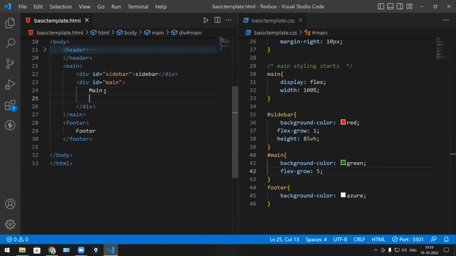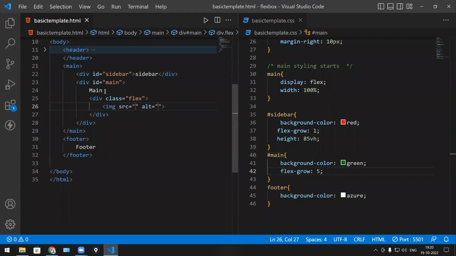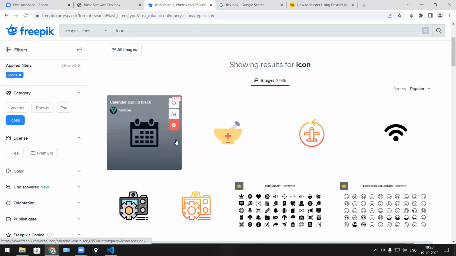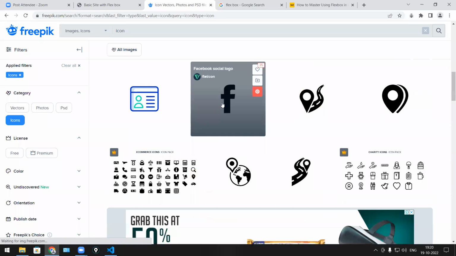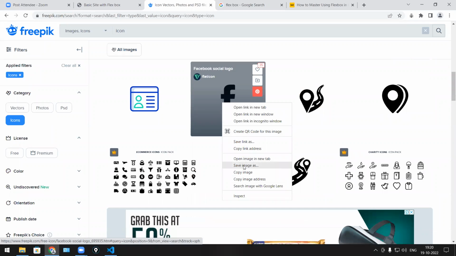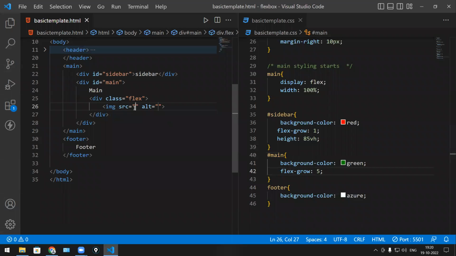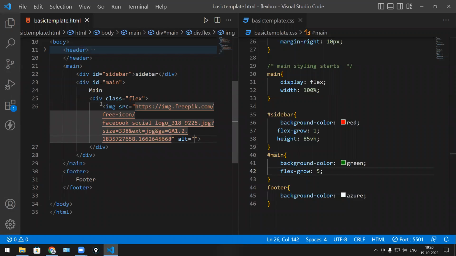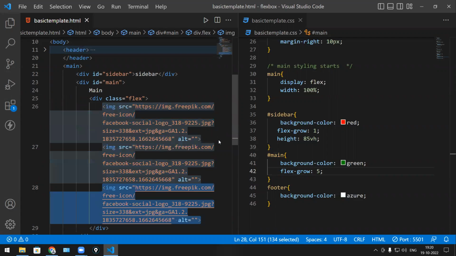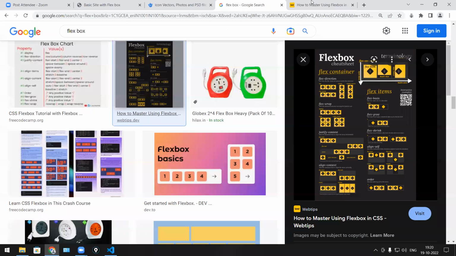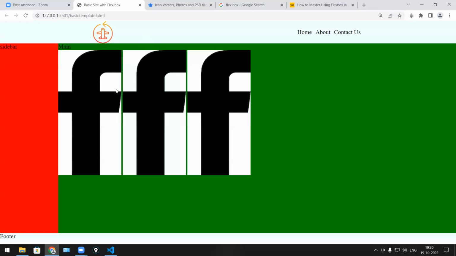Let us say inside main we have one more div which is having ID flex, and here we have some other things. Let us say images we have, and sources, let us get from our favorite site. Okay, let's get the icons. I'm just taking these as images. I'll copy image address, come here and paste it here. And for now, we'll just duplicate it. Now if you see our style, you got these icons.